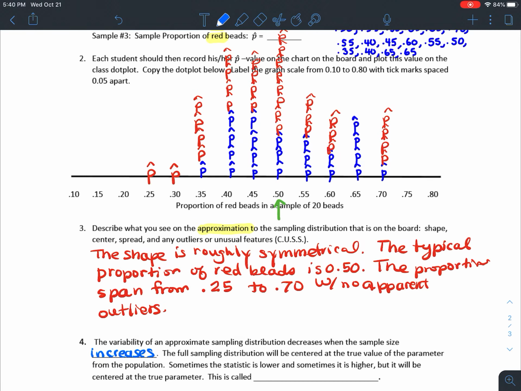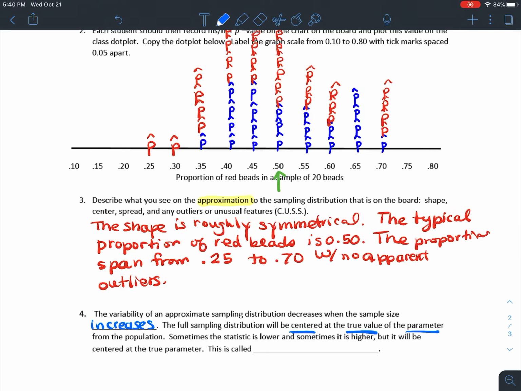It says the full sampling distribution, if we were to do all the different combinations, would really be centered at the true value of your parameter. Sometimes the statistic is lower, sometimes it's higher, but it will be centered at that true parameter, and that's what we mean when we call something an unbiased estimator.